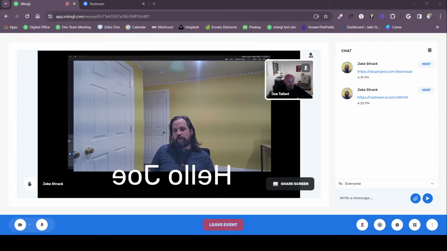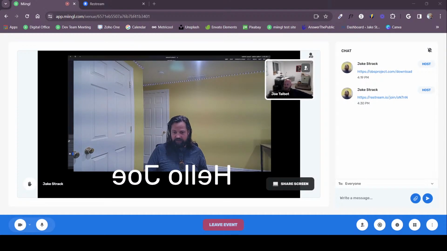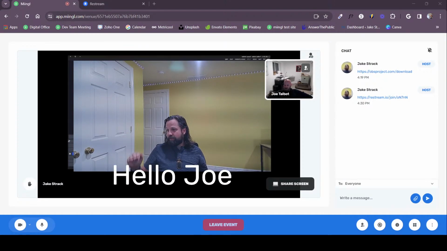Now, what you're probably noticing on the live feed, the streaming and everything, is this is backwards, right? Because Mingle actually inverts the camera. So you have to remember to invert this. So you just right click on it and go to transform and then go to flip horizontally. Horizontally. And now it should say "Hello, Joe" correctly.